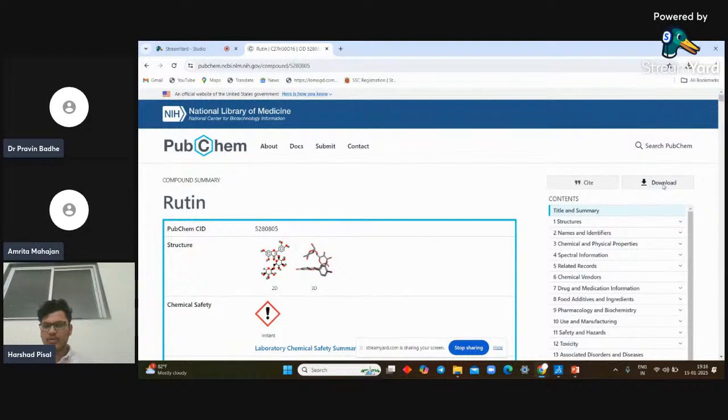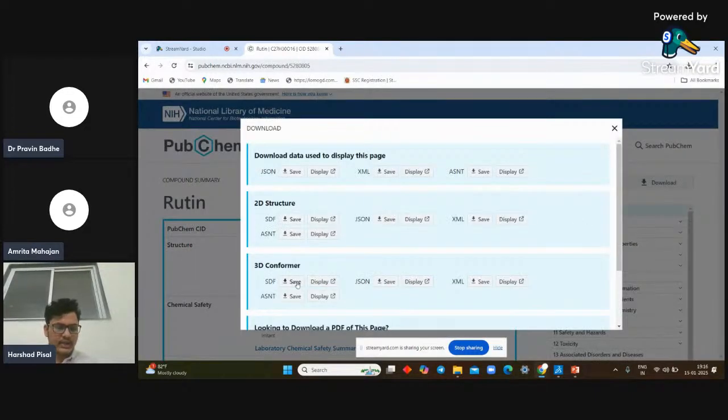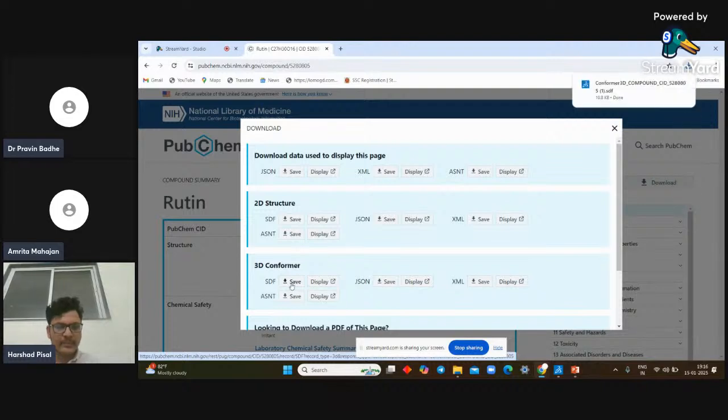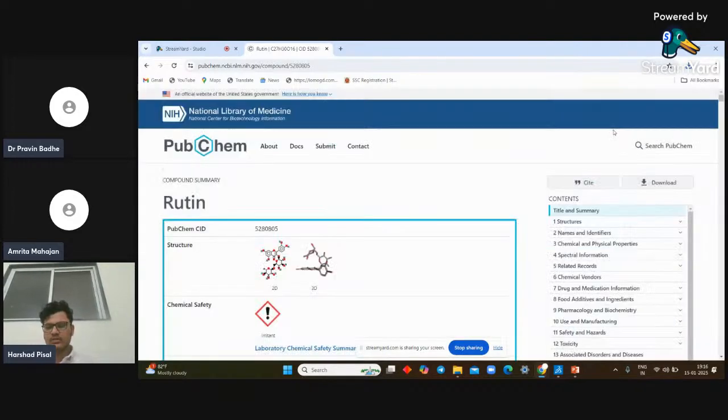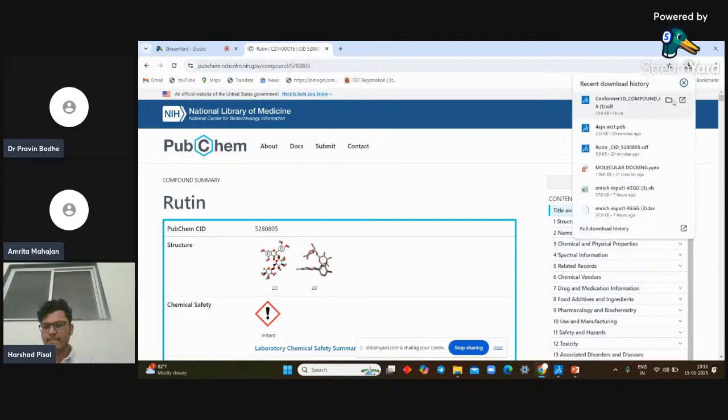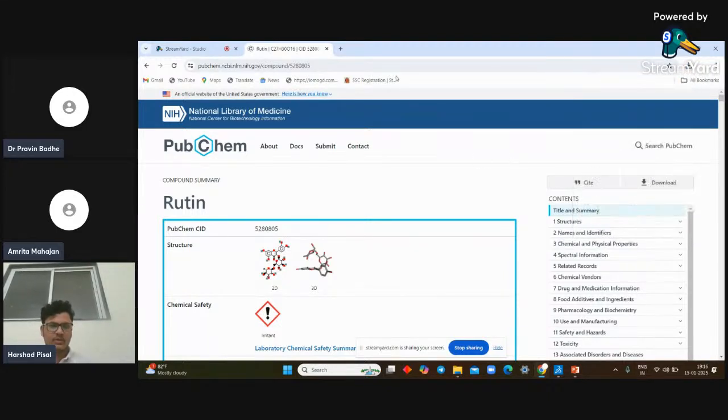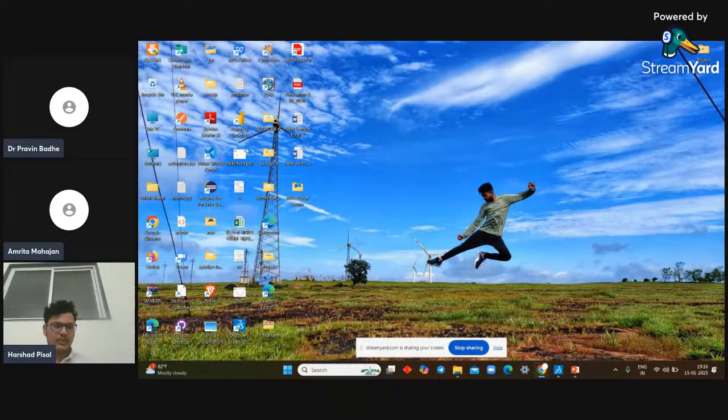From here, I am going to download the 3D structure for our ligand, which will be an SDF file, which is the structured data file format. We need to download the SDF file, which will be converted into PDBQT, which is the format required for AutoDock Vina. So this is our compound. Now we'll load this compound in PyRx.